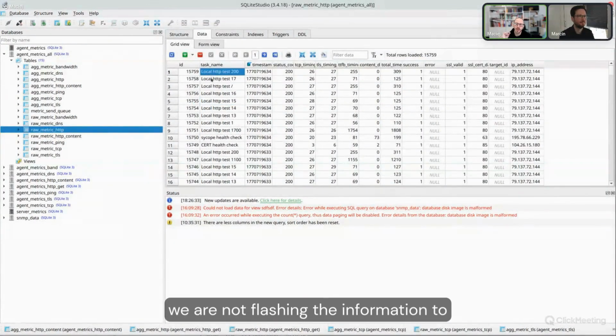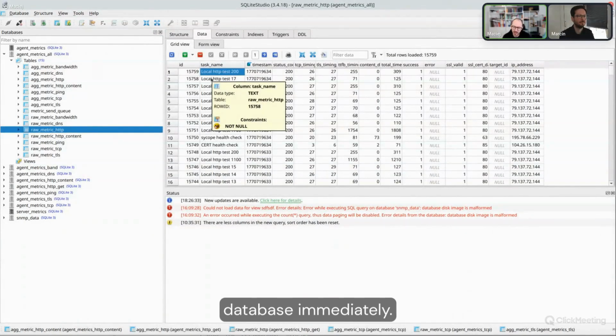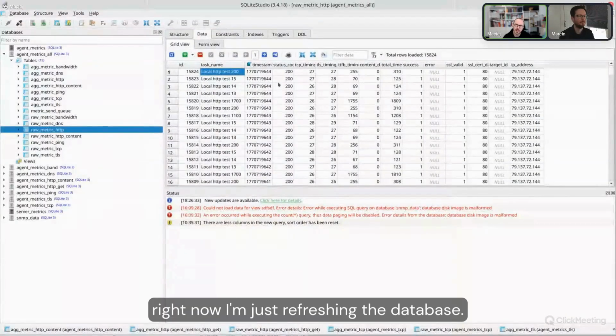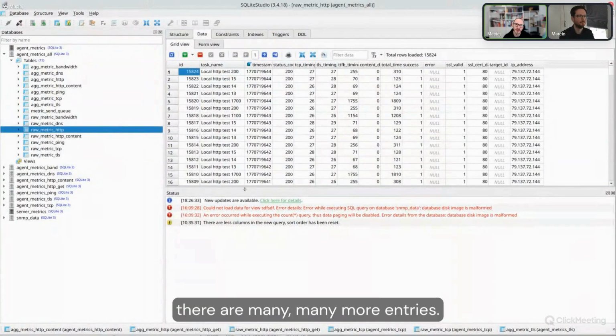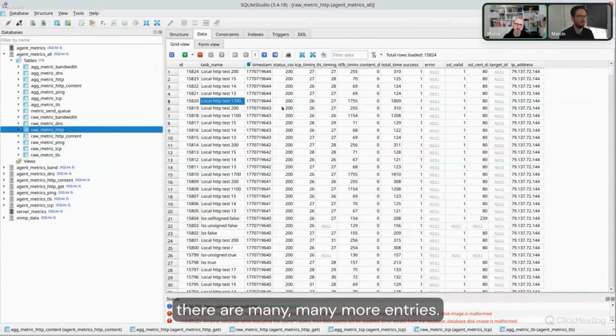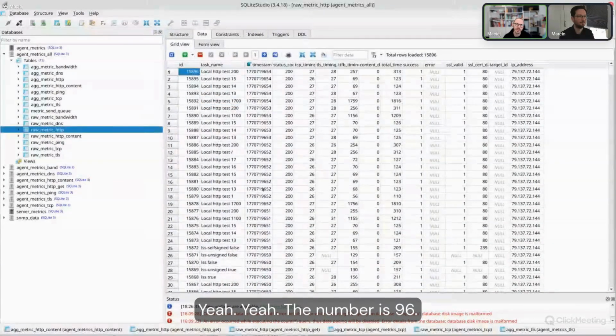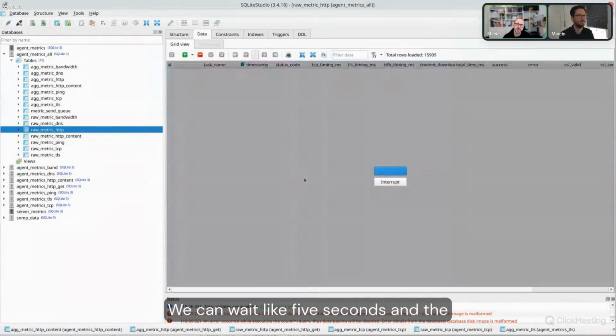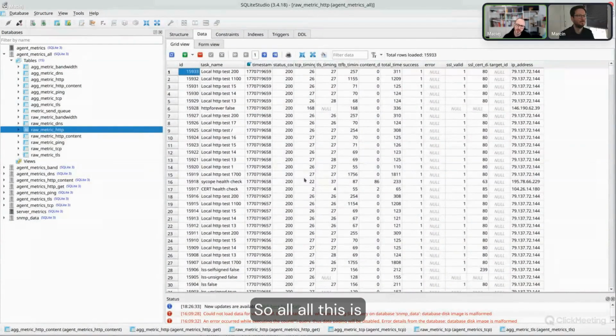Again, we are not flushing the information to the database immediately. We are flushing in batches. Right now I'm just refreshing the database, and as you can see, there are many, many more entries. The number is 96. We can wait like 5 seconds, and the number is 33. So all this is running very, very efficiently.